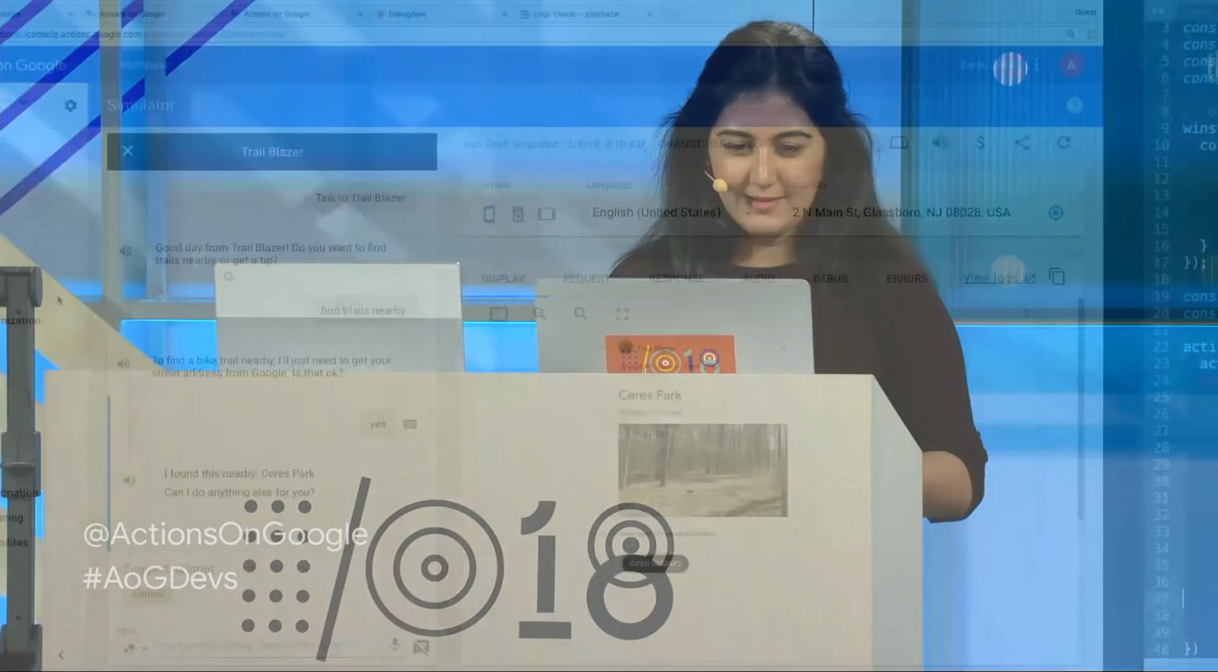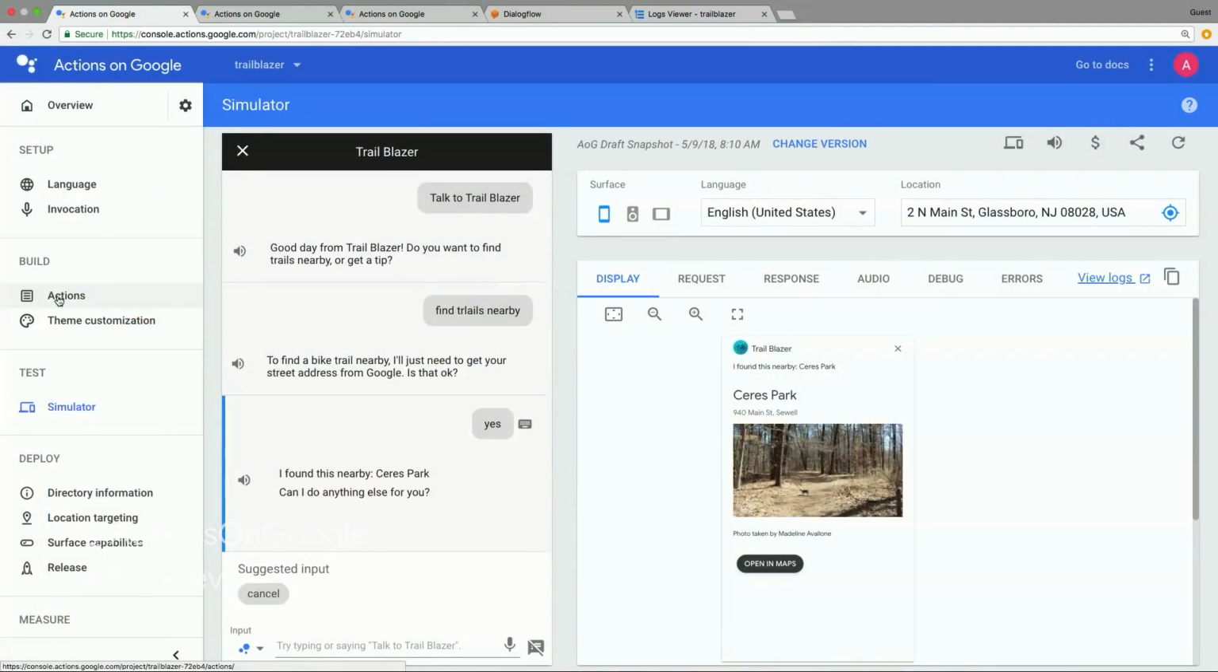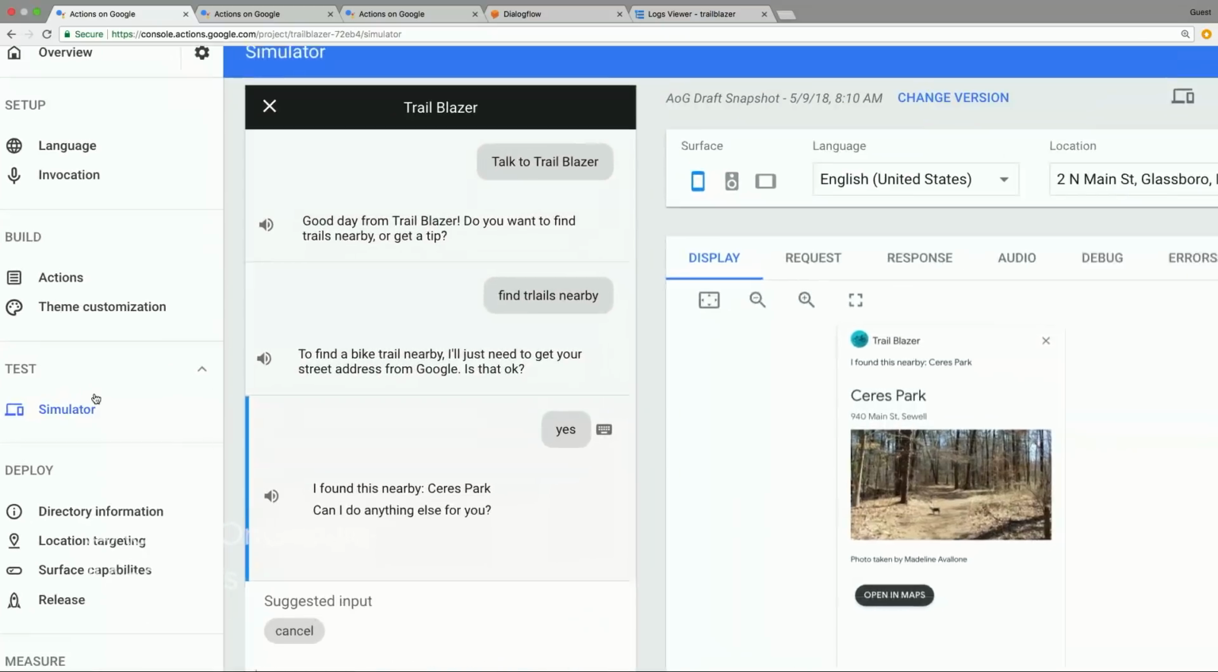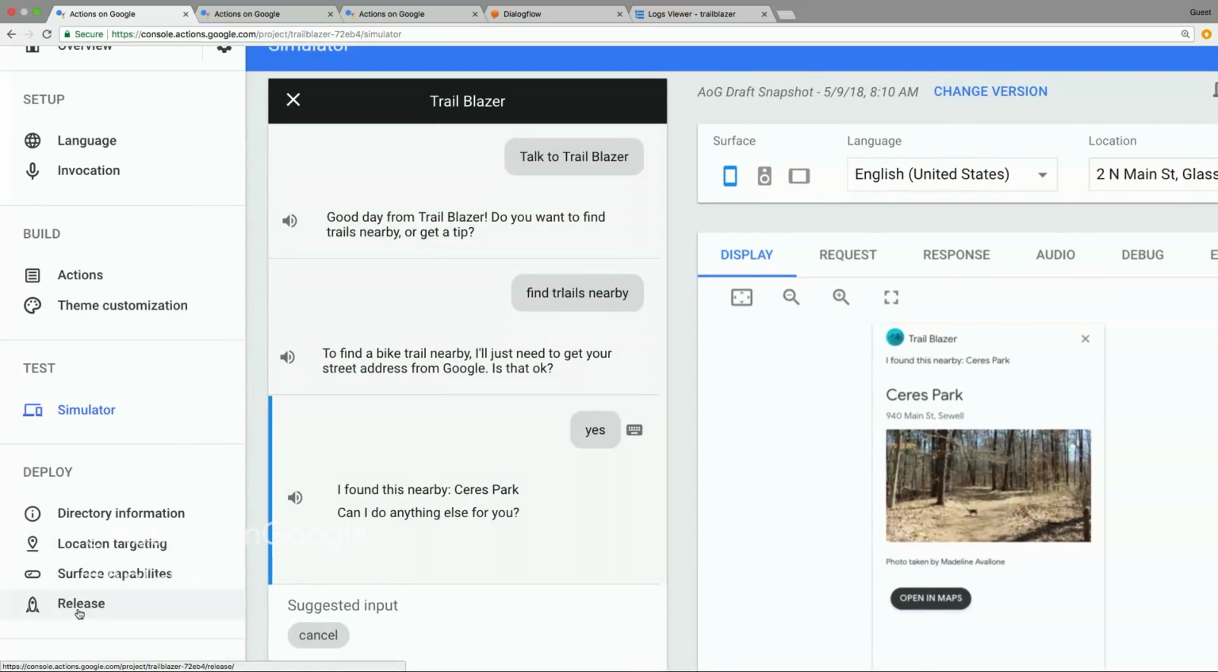Awesome. Let's see how that works in action. Let's go back to demo mode. Perfect. So let's take it from where we left off in the simulator. So now you can see a new release tab in the left-hand side navigation in the Actions console. Let's go ahead and click that.